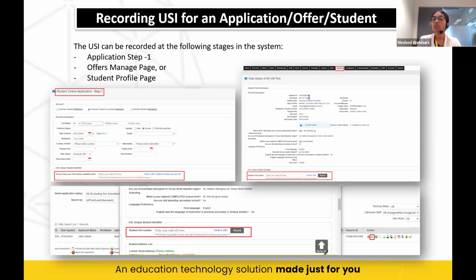But if you want to do it all together for multiple students, you can use the USI page as we have seen in the previous slides.